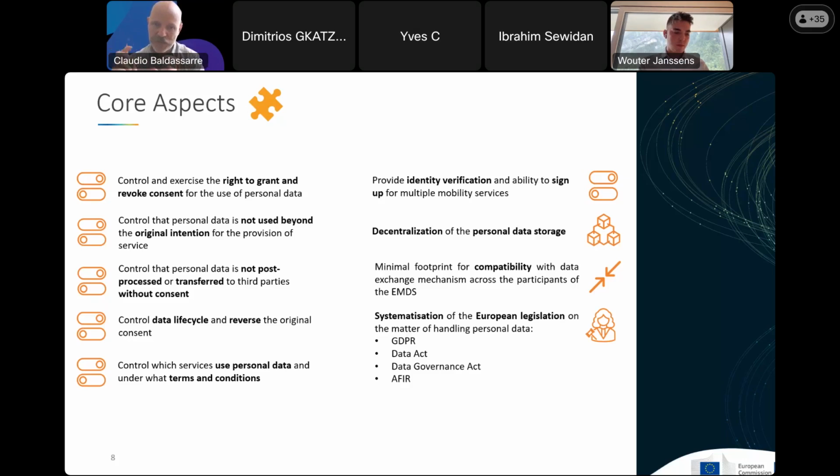and the ability to sign up for multiple mobility services, which nowadays, for a person like myself, means I have to provide my personal data to each single provider. Obviously, there is an effect of decentralization of the personal data storage, meaning I'm not transferring my personal data, but I have to keep it somewhere where I can exercise my control.